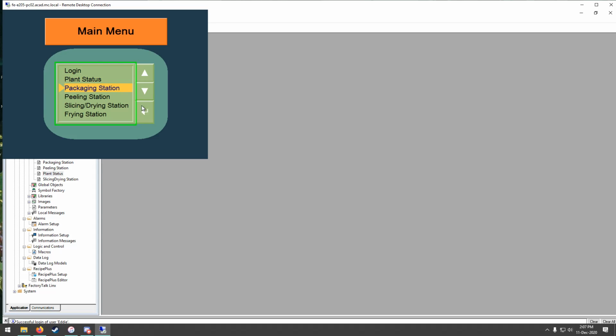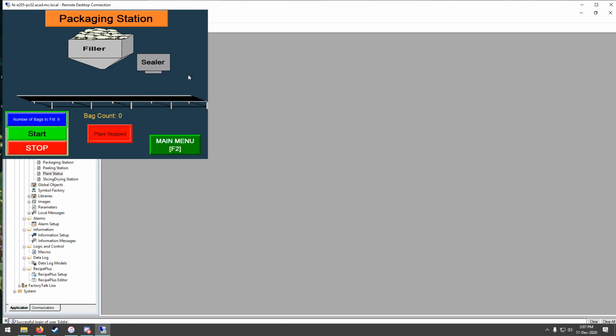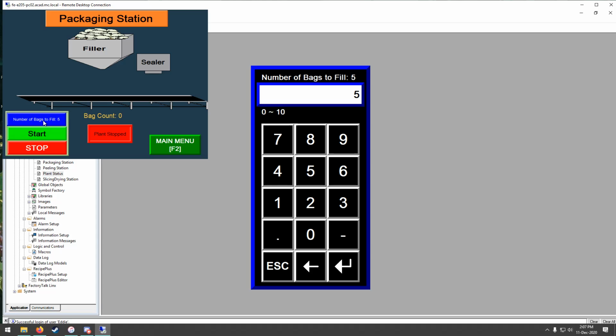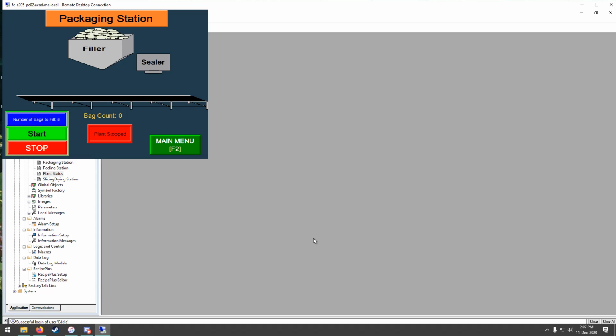Next, let's look at the packaging station. Although the packaging is the very last step of the entire process, it's also where we start the process because this is where we set the amount of bags we want to fill. So here we can set the amount, so we can change it to 8 bags. And then once we select the amount of bags we want to fill, we can start the process.